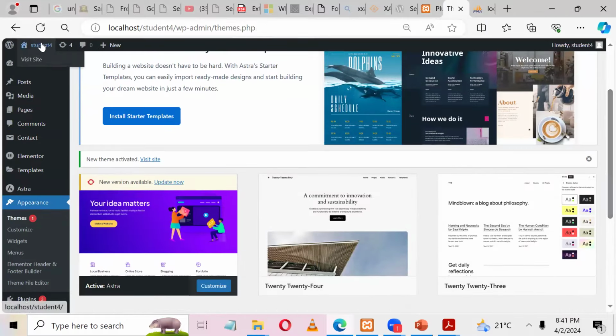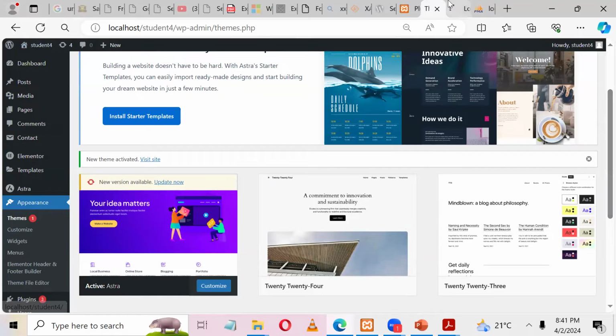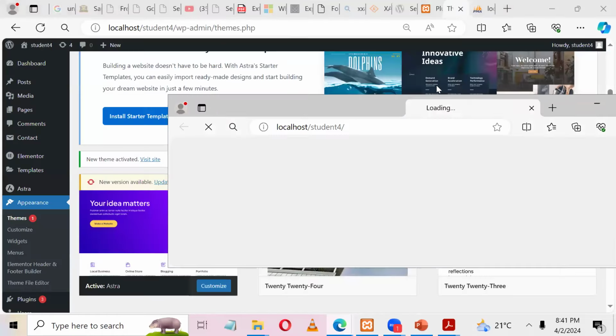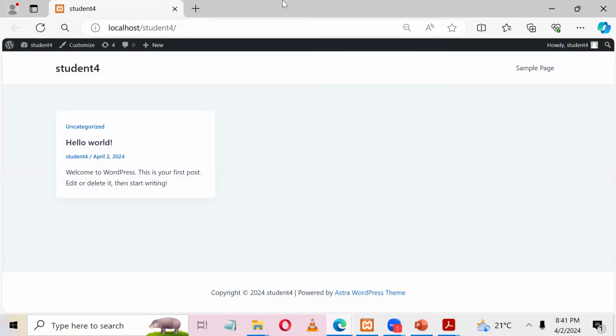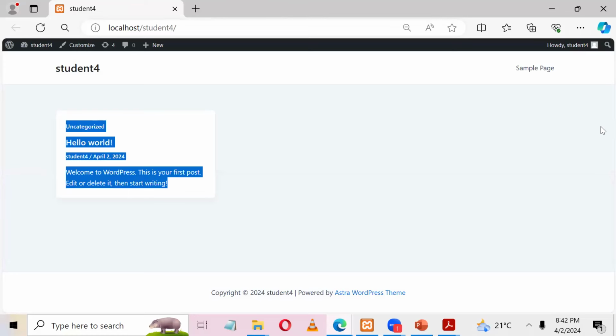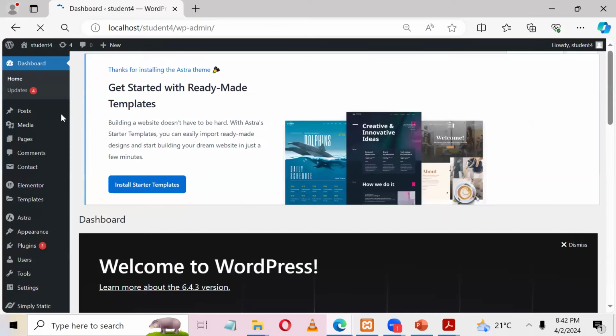So if I come here and I say visit site, let me just open this in a new window. So it is going to show me the website has become a bit plain. The other theme has disappeared, but there is some junk data here. It is this Hello World and also something. So what I can do finally, as I finalize, is to delete this junk data.